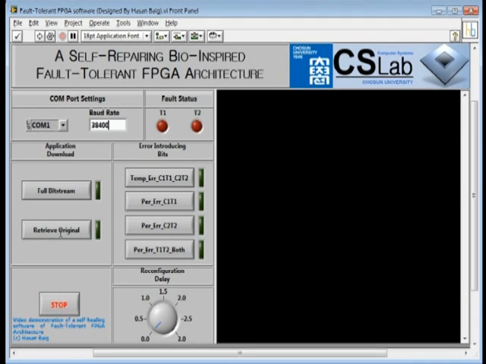The Retrieve Original button retrieves the original functionality of our demo application by downloading a partial bit stream. We need to recover the original functionality first in order to test different erroneous conditions.